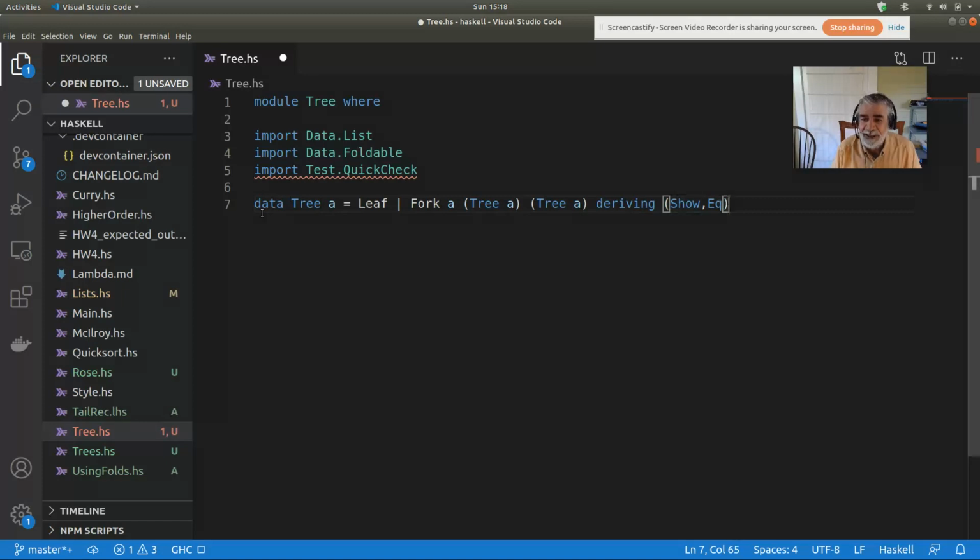So what does that mean? Haskell is figuring out, okay, here's a data type. I know how to show this. When you type in leaf, I'll show you leaf. When you type in a fork constructor with an argument and two subtrees, as long as A is showable, I'll be able to show you the word fork followed by whatever A is, followed by the left subtree, and followed by the right subtree.